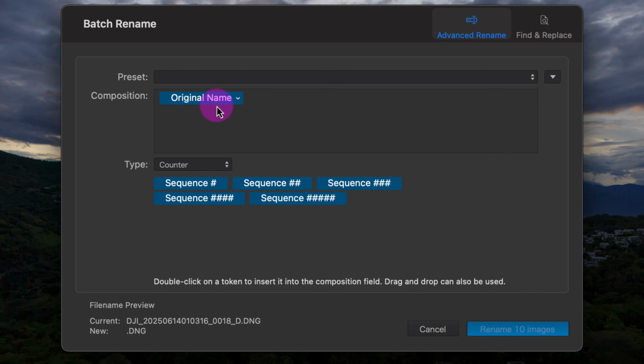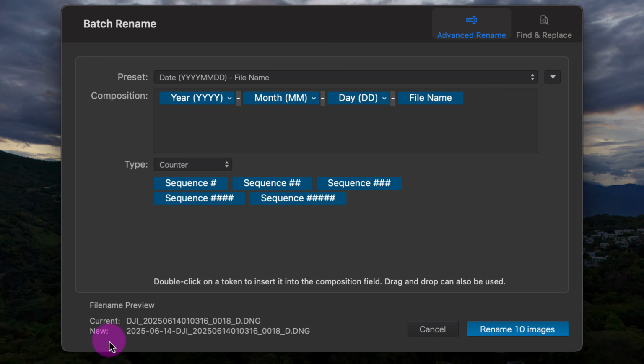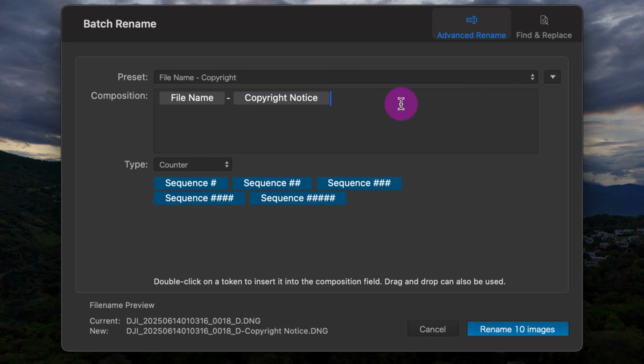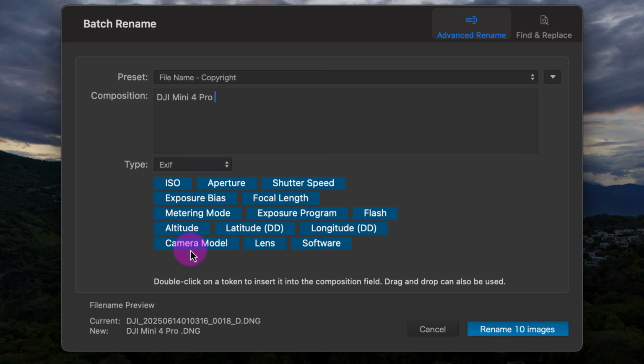Now I have a few options to rename these photos. So I can use the preset, date, and file name. And here is the new file name that'll pop up, which I don't like. There's a few other ones as well, but I'm just going to delete these. I'm going to type in DJI Mini 4 Pro space, and then I think I'm going to go to EXIF information, type in or select the camera model.